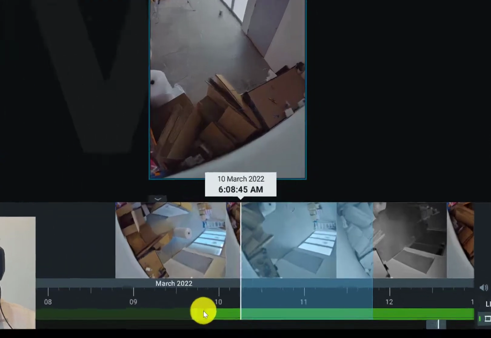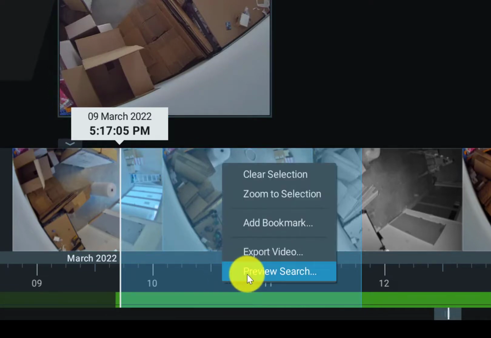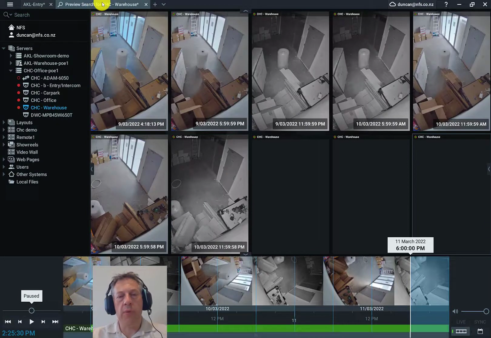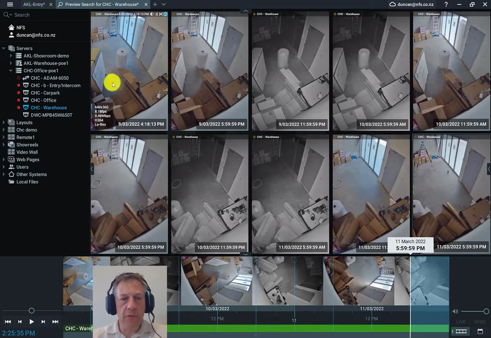If I use the left mouse button and drag my timeline, I'll get my blue box here, and then right click in the timeline and do preview search. What this will do is open up a tab, as you can see, and put thumbnails in there. The first thumbnail is at the 9th of March at 4:18, and the last one is the 11th of March. Now I can see the boxes in all of these images, and it's disappeared down here at 10th of March at 5:59, and it was there at 11:59. So somewhere in that 6-hour window, something happened to my box.